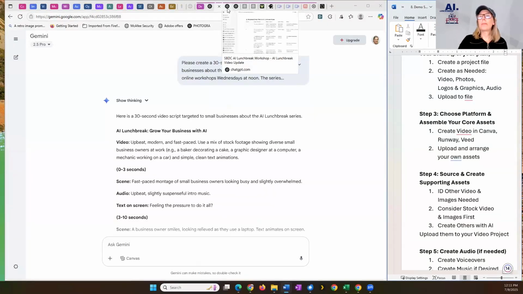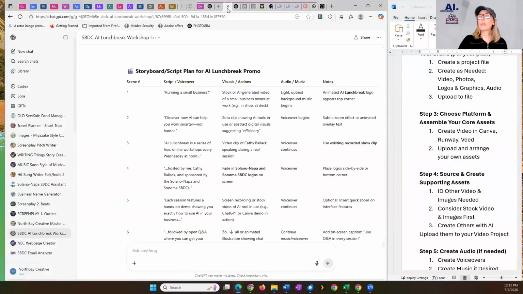Oh, and by the way, one other thing in doing this process is, here's again just a quick view of how it ends up looking, the storyboard script plan, when we're finished. And so everything could be ready, but just make sure to download and save it into your project file.